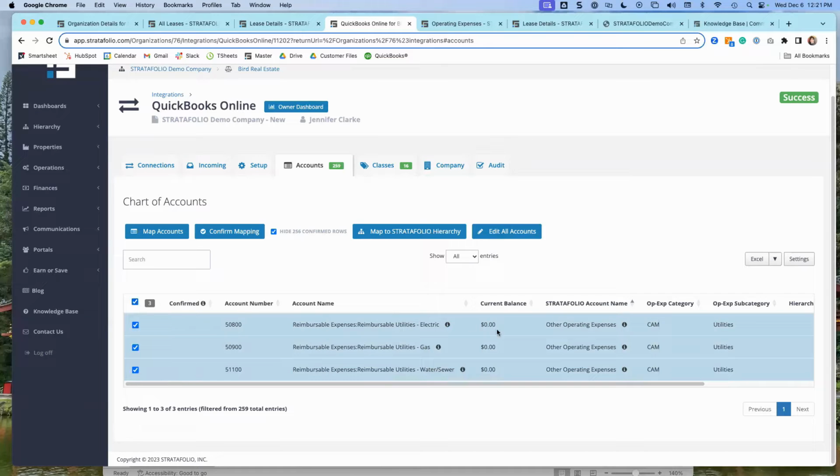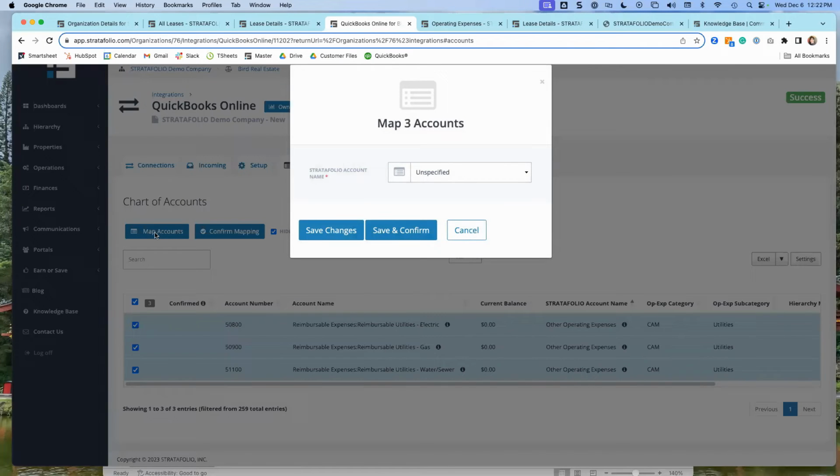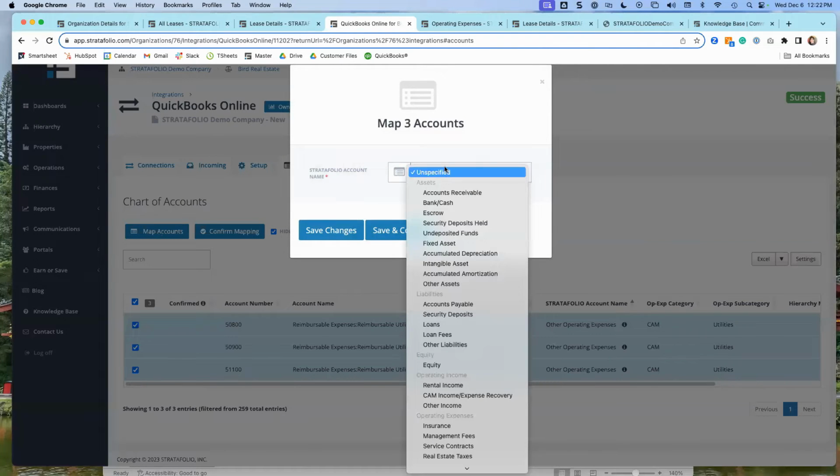And so these expense accounts, these are reimbursable expense accounts for utilities. These are already mapped to operating expenses for CAM for utilities, but if I wanted to change that, I could select map accounts and then this pull down. This is what Emily was talking about, unspecified. So sometimes people don't like to see depreciation or amortization on the dashboard, in which case we unspecify it. Nothing happens to those accounts in your QuickBooks or anything else. We just make it so that it doesn't flow to your dashboard.